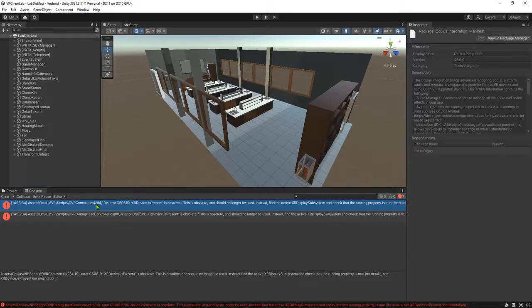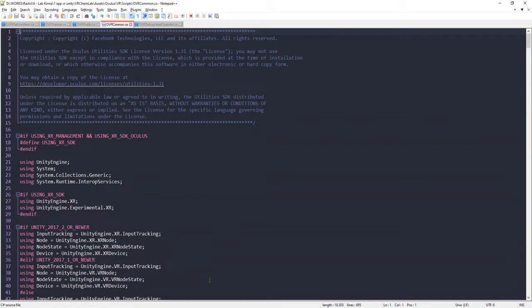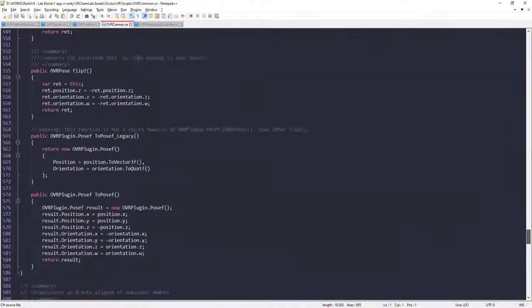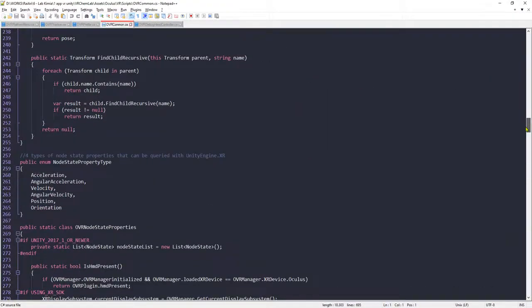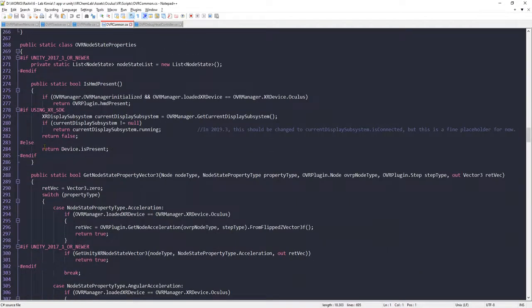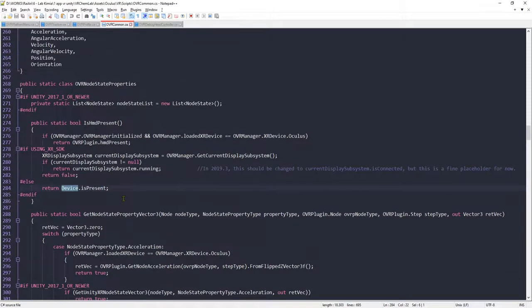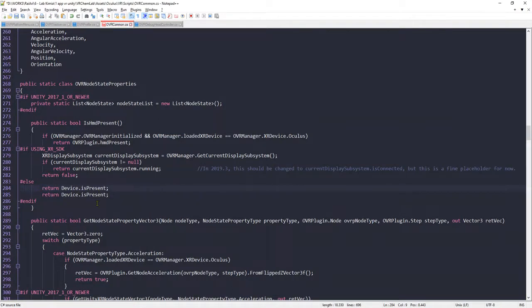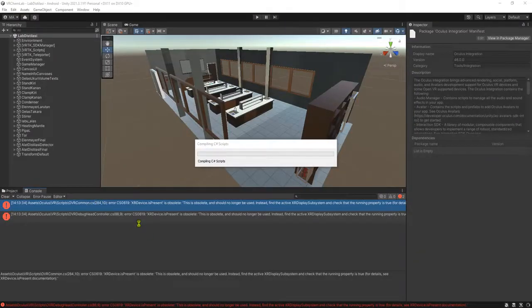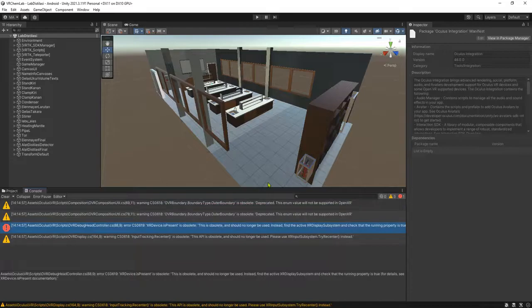Line 284. Oh my god, 284. I don't know, maybe just a temporary fix. Let's just comment this line and let's just return false. Just a temporary fix. I don't know how to fix that. At least that one is solved.